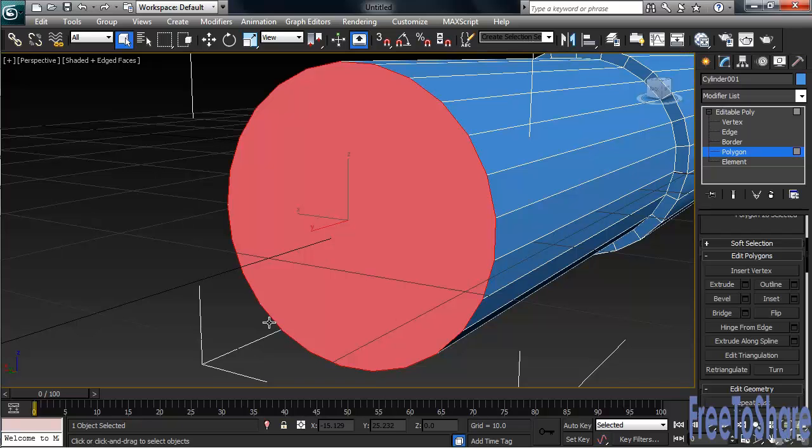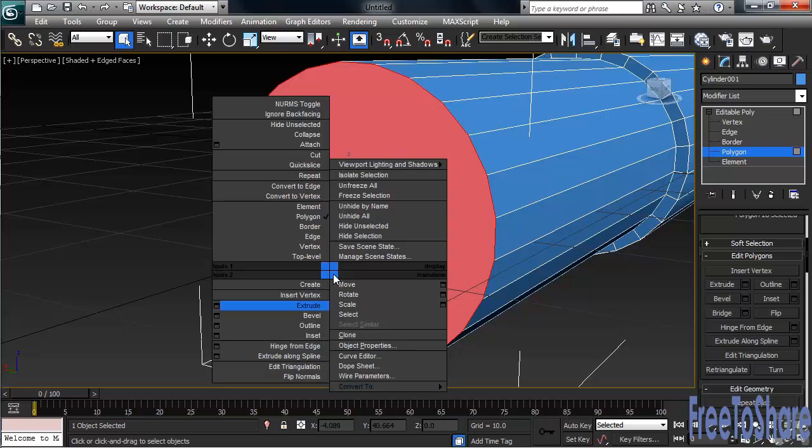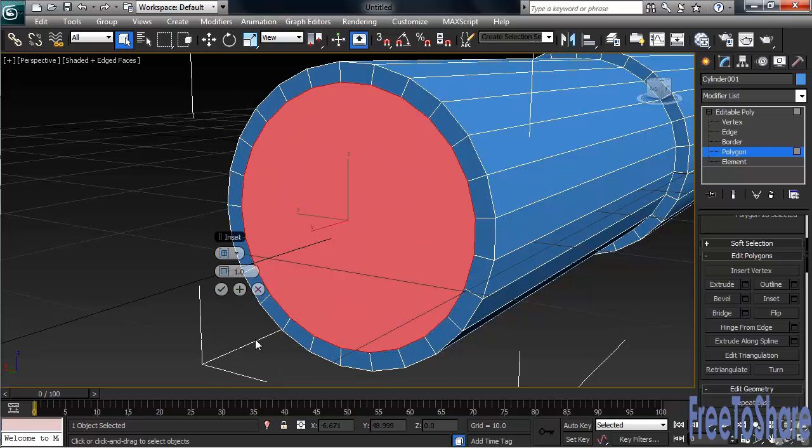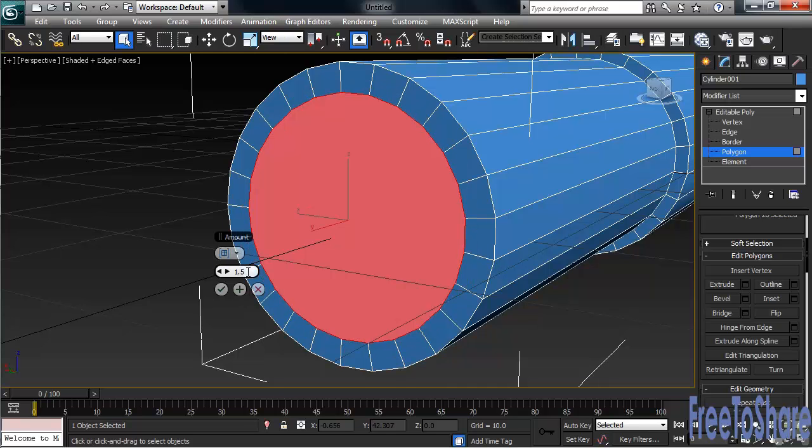At this point, we simply repeat the process again. Now, this time when we inset, we're going to go a little bit deeper than the last. Right-click on the screen, choose the option box for Inset. The third level where it reads 1, let's change that instead to 1.5. We'll lock the number down and accept the changes.